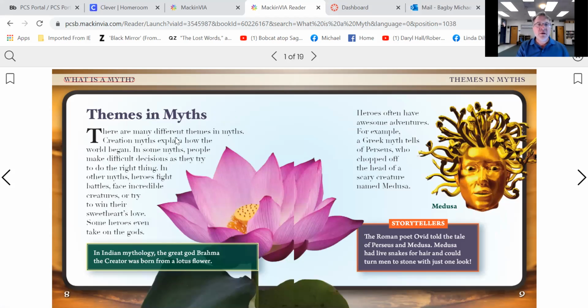Themes and myths. There are many different themes in myths. Creation myths explain how the world began. In some myths, people make difficult decisions as they try to do the right thing. In other myths, heroes fight battles, face incredible creatures, or try to win their sweetheart's love. Some heroes even take on the gods. Heroes often have awesome adventures.